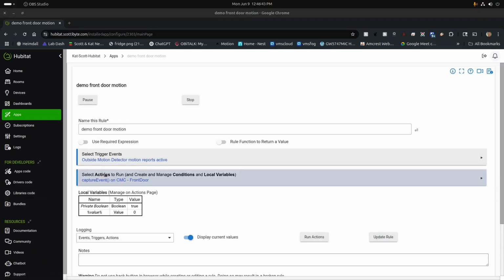So now notice that the rule says that the trigger event is that motion is detected on the outside motion detector, and the actions to run are capture an event on the camera motion capture front door device, which points to the snapshot, and that goes ahead and stores to that snapshot server.